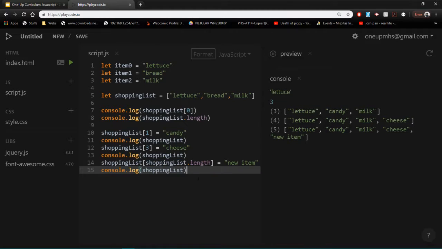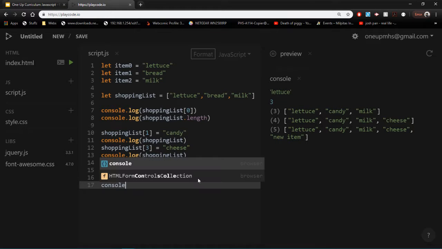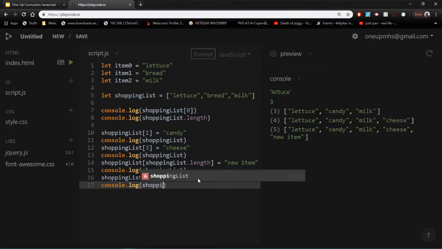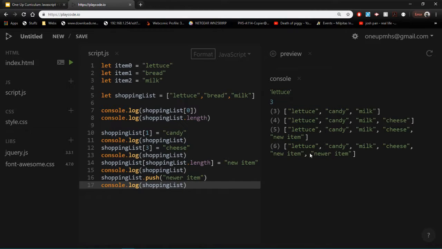But there's an easier way to do this, and the easier way is to type in shopping list.push, and then give it a new item, newer item. And let's log this to the console one more time, so that we can see what's inside of our list, and you'll see it just attaches the newer item at the end of the list.